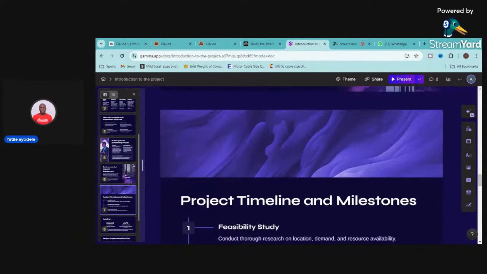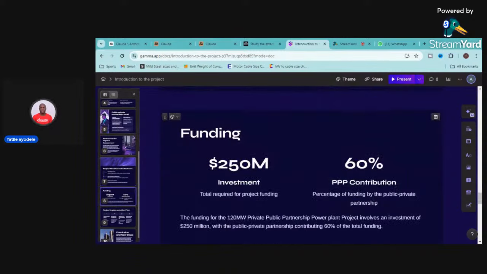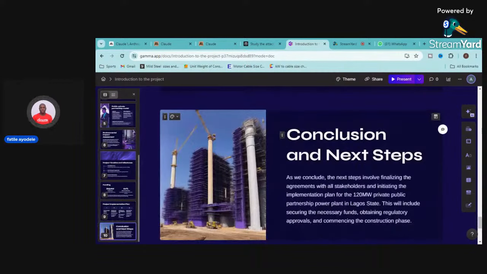All we just did was to enter the prompt, and you can see it's even telling me that I'm going to need 250 million. Okay, and the contribution, the funding, the project implementation plan, construction phase, equipment installation, testing and commissioning, operational, and over. You can see this. This is excellent. This is a tool that is very interesting.